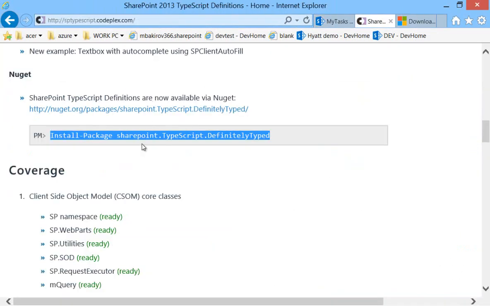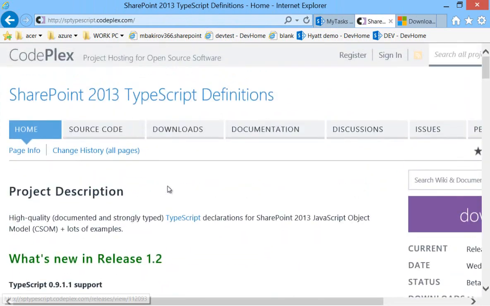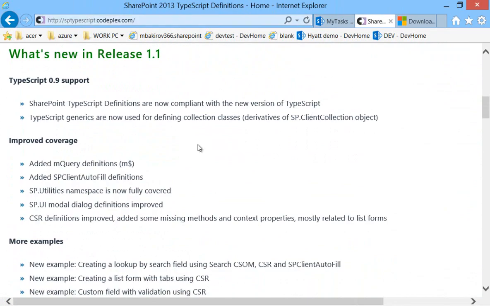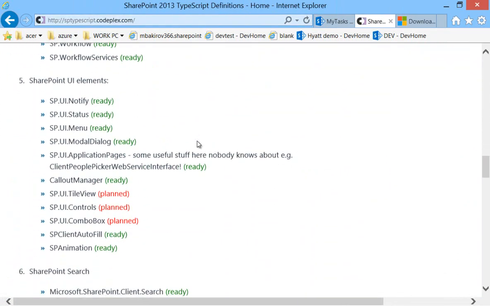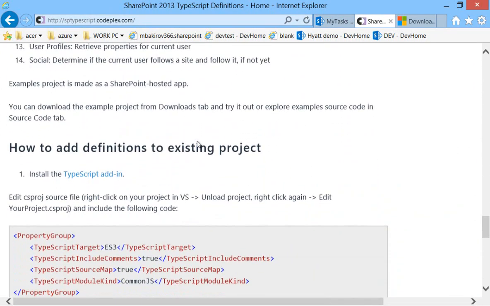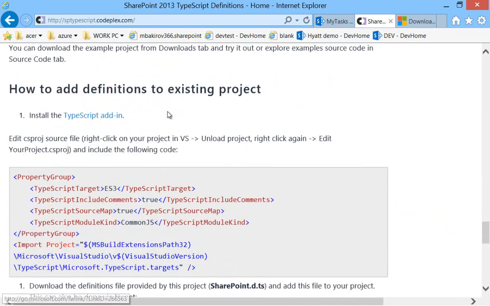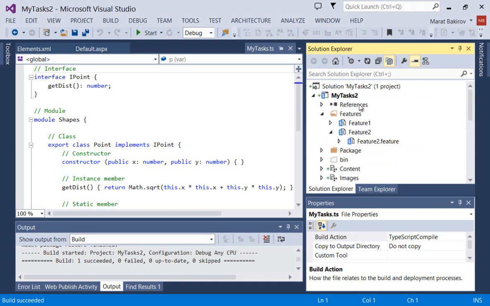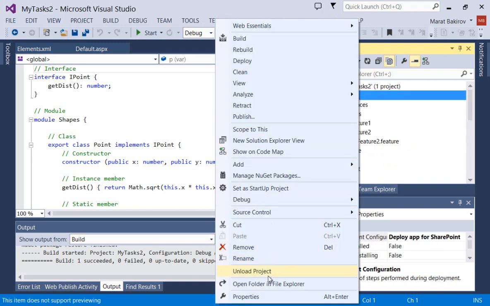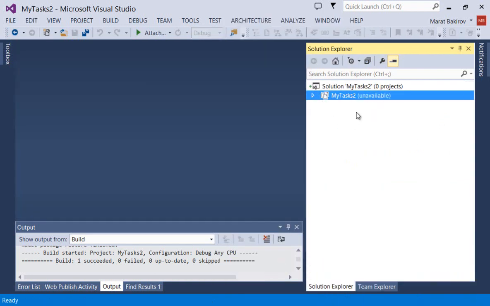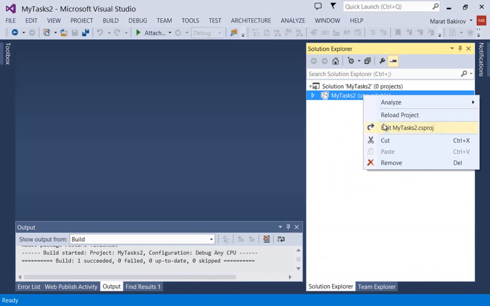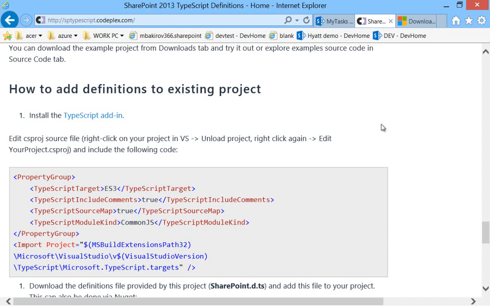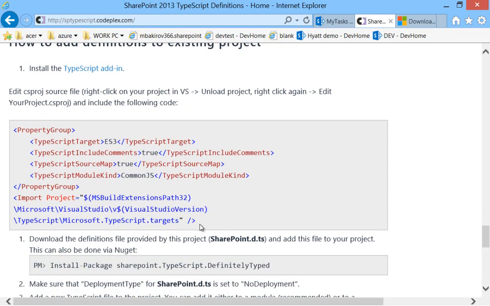So what I'm going to do is find an instruction on the SP TypeScript codeplex.com. Somewhere there is an instruction of what code I should use, and yeah, that's it: how to add definitions to existing projects. So what I'm going to do is unload the project, push edit, and here I have all the property groups I could have, and here is what I should paste here.